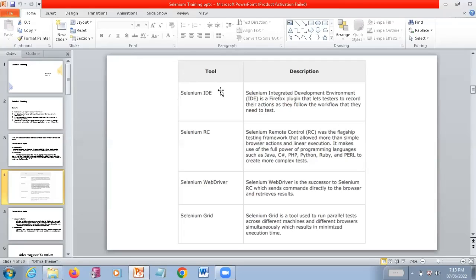Mainly, this Selenium IDE tool is a record and playback tool. That means it records all the actions that you have done, and it plays them back whenever required. It records all the actions or workflow of your test and re-executes them. So you can record one time and rerun the same script multiple times.